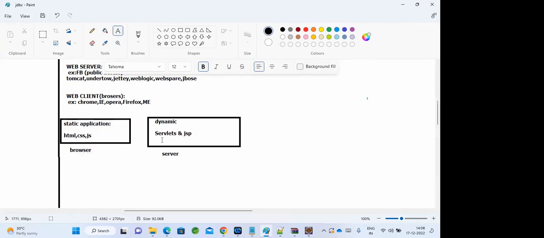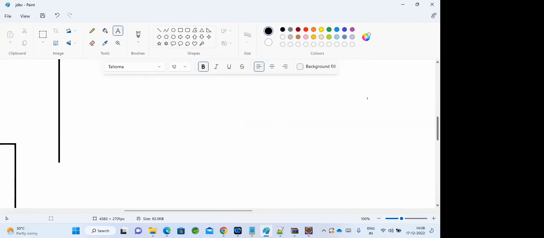Though you write code in your machine, HTML code, servlet code, everything you put in your machine only. So when a user tries to enter that URL, he is able to access your code, which is running in your local. So basically to implement such applications, we have the servlets concept.